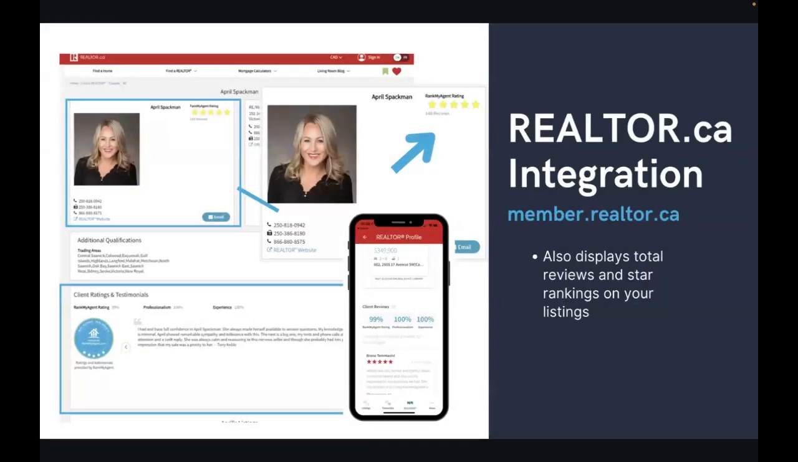The Realtor.ca integration is a one-time setup. It's super, super easy to do. All you have to do is head over to member.realtor.ca. So once you're logged in, pretty much what you do is you find your profile thumbnail, and then there's a drop down, and then you just add in your RankMyAgent ID into this area. And if you have any questions, you can always reach out to us. Happy to help you with that.